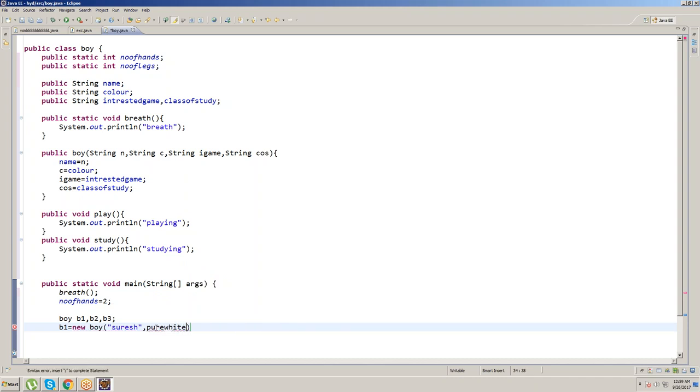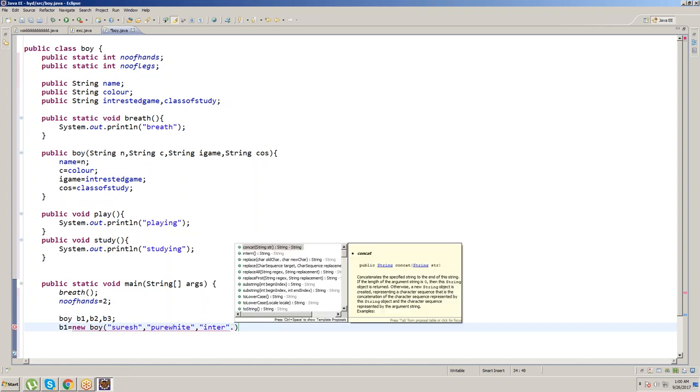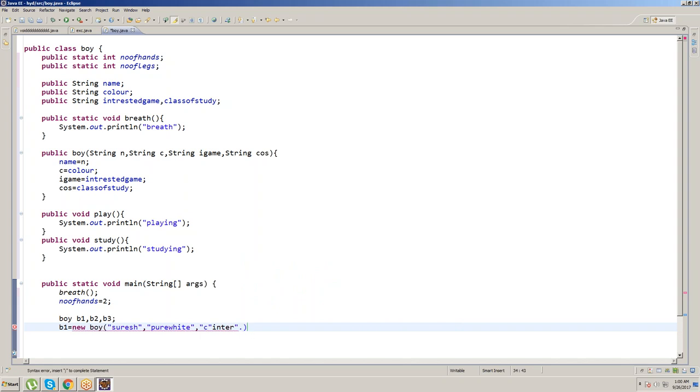Double quotes are required, since the data type is String. I gave pure white. Comma, class of study, then interested game, cricket. Right, b1, b2, b3, we can write it like that.